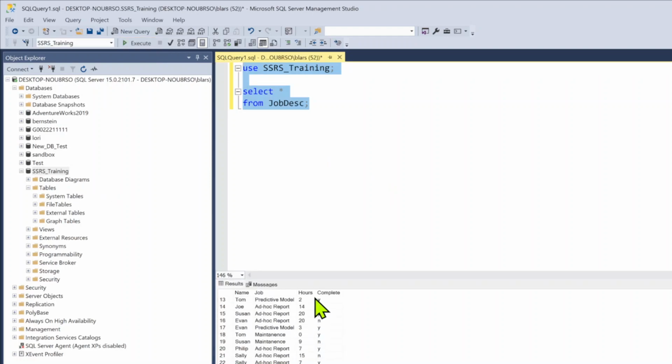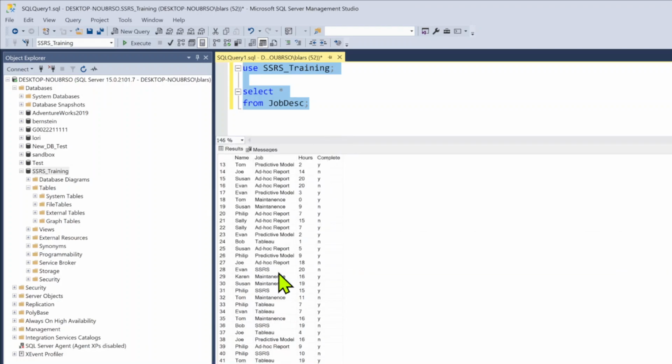I get my jobs. So the data is loaded. That's it. It's just following a simple wizard. It's in there, quick and easy to do. Again, this was loading an Excel file into SQL Server.